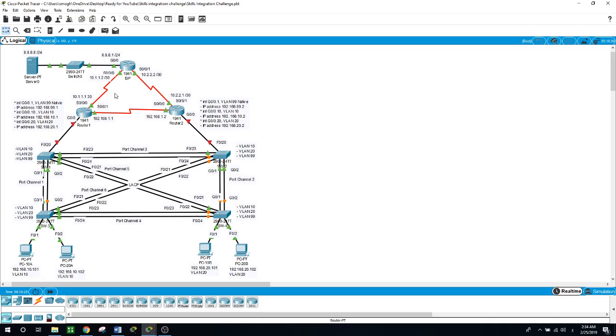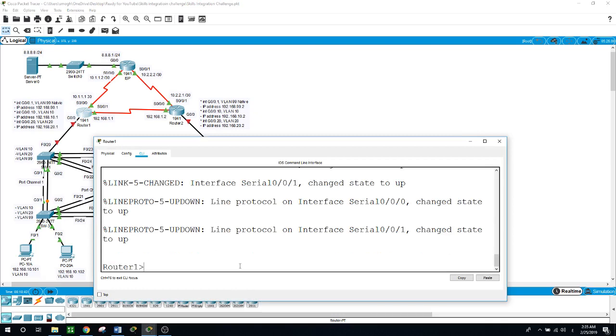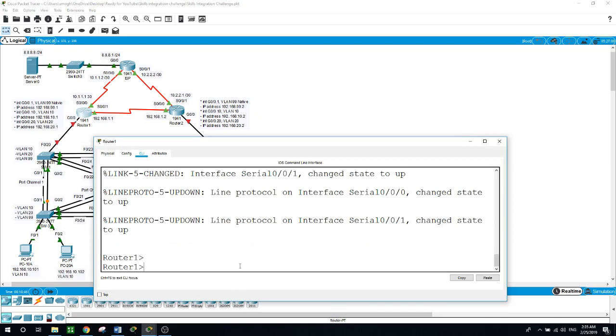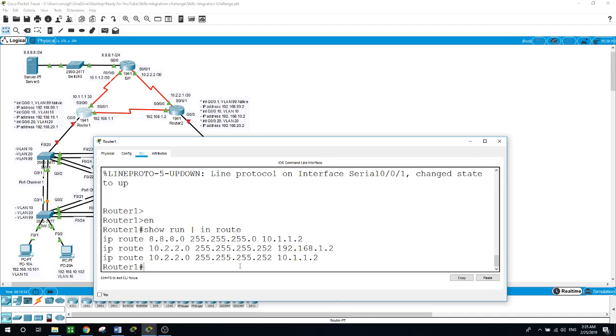I configured the static routes on the three routers, so now router 2 can ping the network of 8.8.8.1 on this side, and router 1 can ping the same and can ping this network here. We go to router 1, I run this command, enable, show run pipe include route.